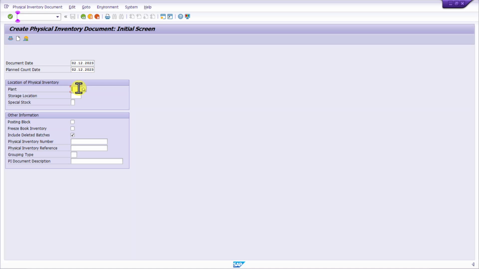Then for which plant you want to do a physical inventory, then what is the storage location. Then this physical inventory considers any special stock like consignment, subcontracting or anything like that. Then this posting block. So if you activate this posting block, the system will not allow goods receipt or goods issue during physical inventory until the physical inventory is completed. The system will not allow goods movement for that particular material.